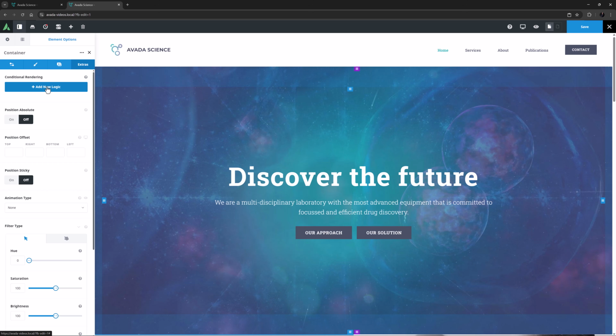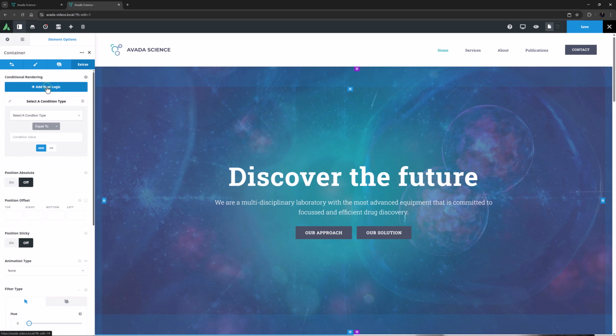Instead of simply hiding the container with the element visibility option, for load times, it's better this container only gets rendered when we want it to. So I will click on Add New Logic, and for this example, this container is only going to render when device type is not equal to mobile. For more information on conditional element rendering, please see the link below the video.